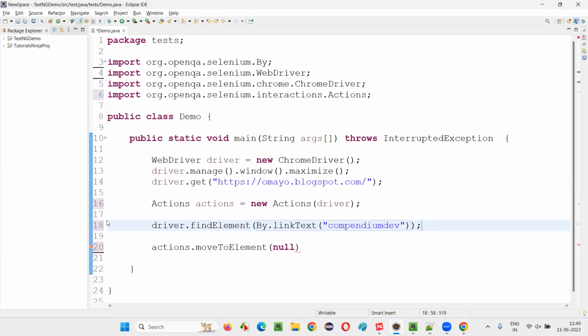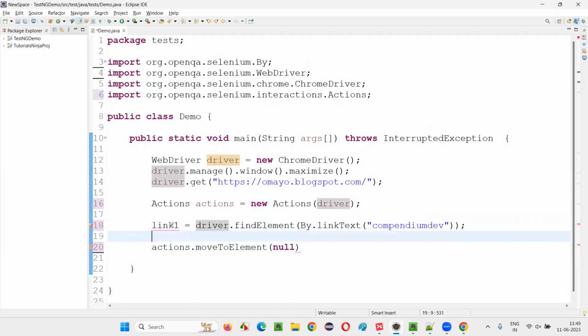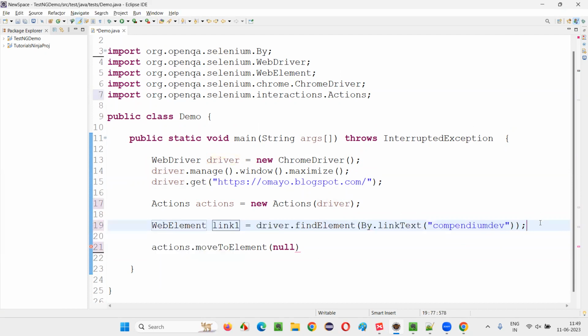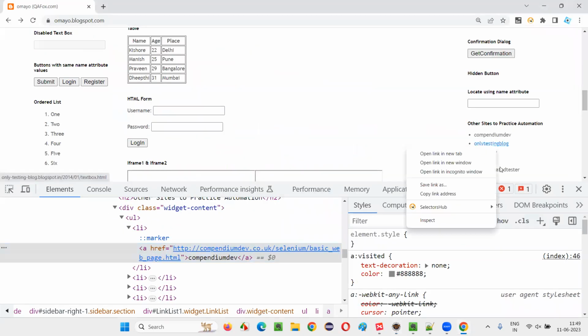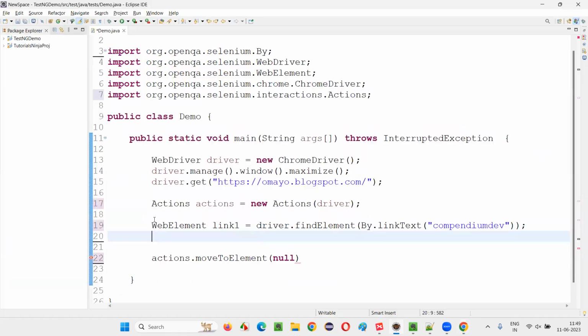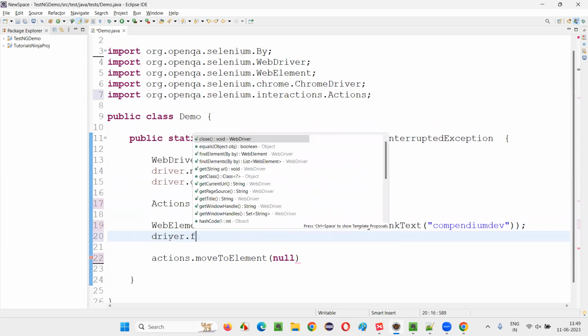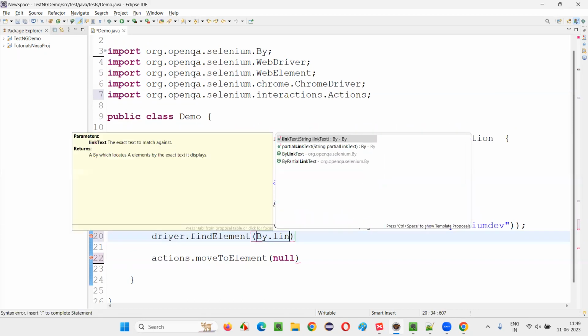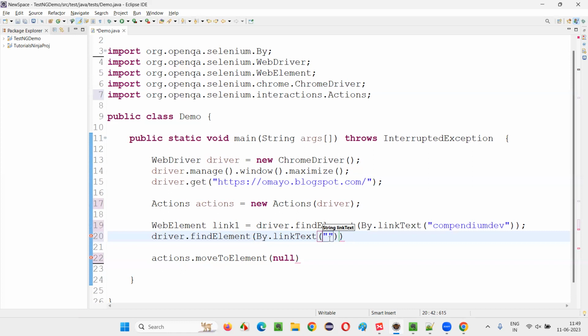This is, let's say, link1. Link1 is equal to driver dot findElement by linkText. I'm just making it simple. I can write it in a better way, but just for demonstration I am writing this level of code. Don't worry about that. Similarly, use the link text of this link, and say link2. I'm creating them all at once.